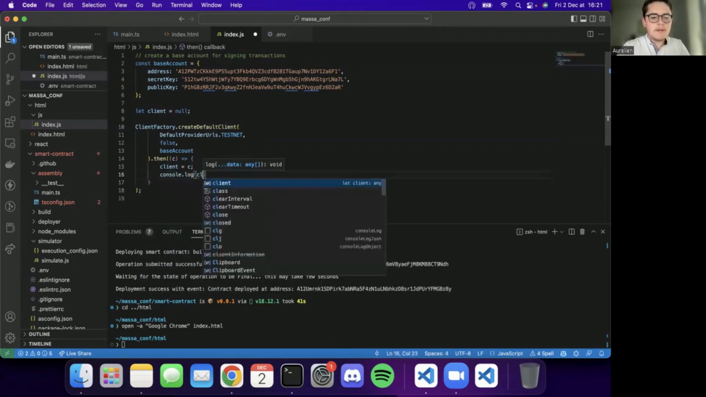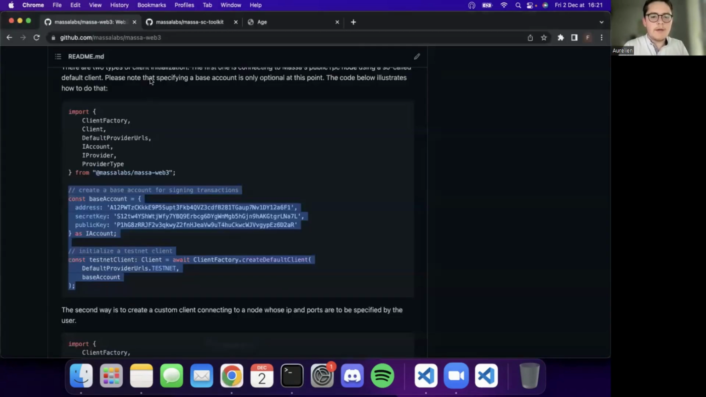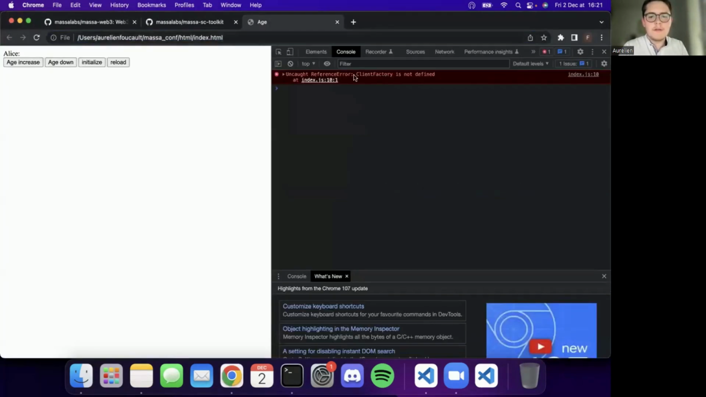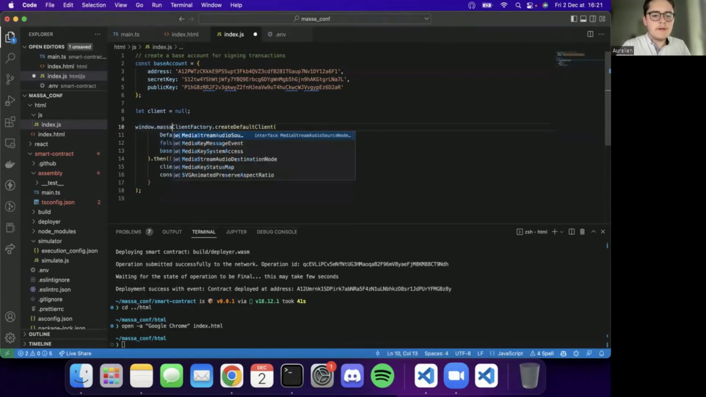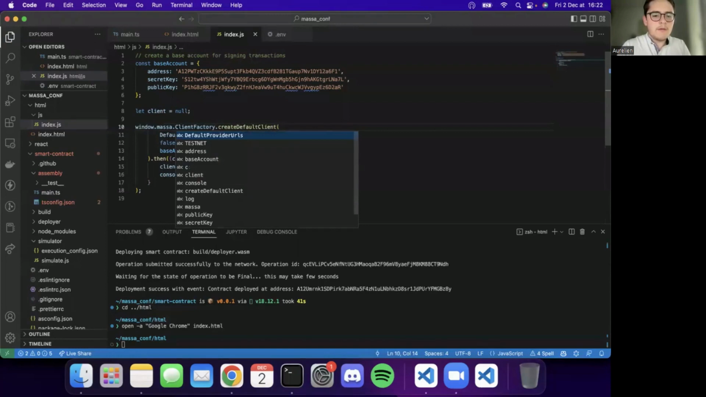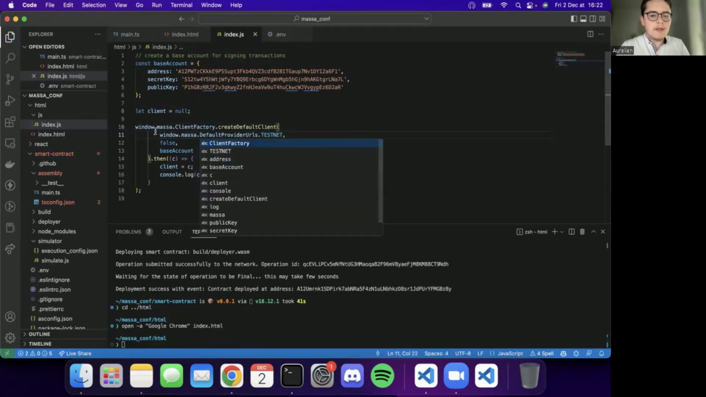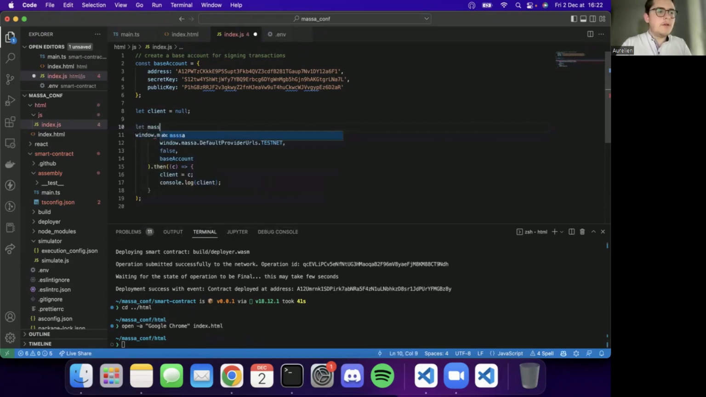So, for example, if I print here the client, there will be my Massa client. Okay, so it doesn't know client factory. So yeah, everything is in the window.massa variable, so we have to write window.massa each time. Oh, my VS Code is doing things. Okay, and here also we have to use window.massa. If you want, you can also create a variable called Massa and just use it in the rest of your code.